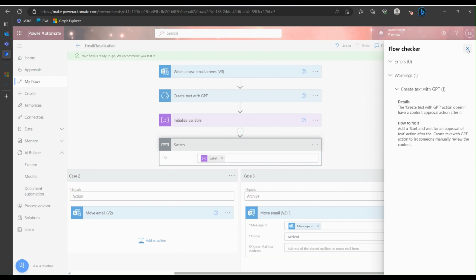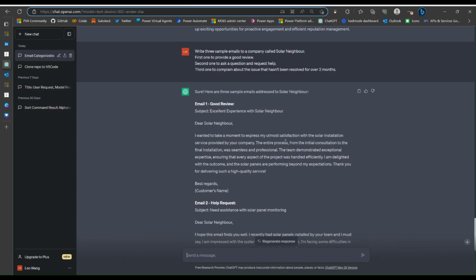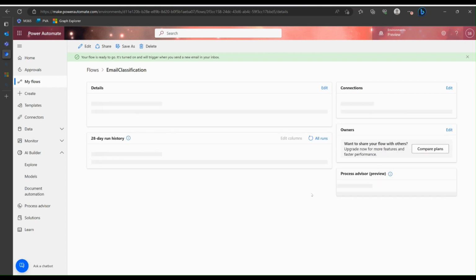Now, for our tutorial and test sake, we can ignore that and just try it out. So you see, I have asked ChatGPT to generate 3 more sample emails. One is to provide a good review, the second one is asking for help, and the third one is to complain about an issue. I'm going to use another email address to send these 3 emails to the mailbox we've been monitoring and let it trigger the flow. Okay, I have just finished sending 3 emails from my other mailbox to this one we've been monitoring.